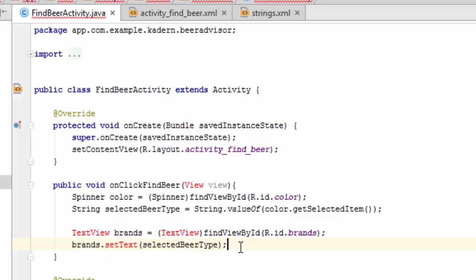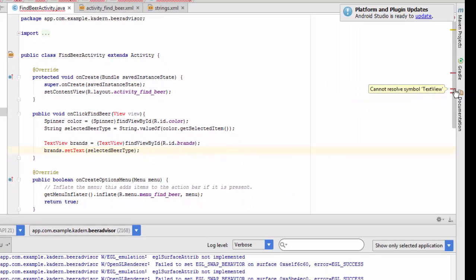Now we've got some errors in here. I'm colorblind, so I can't see the red very well, but I know there's some there. But you can also see errors over here to the right. If I hover over these little red bars, they say cannot resolve symbol TextView, cannot resolve method setText, cannot resolve method View. That's because we're using these classes, but we haven't imported them.